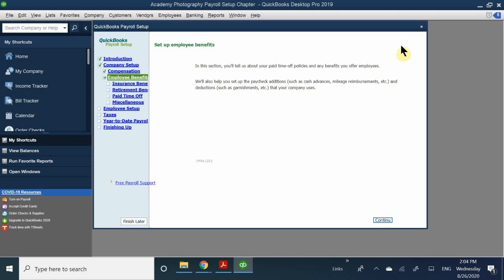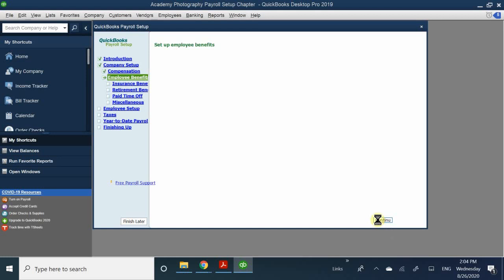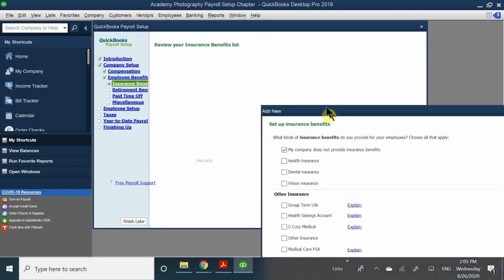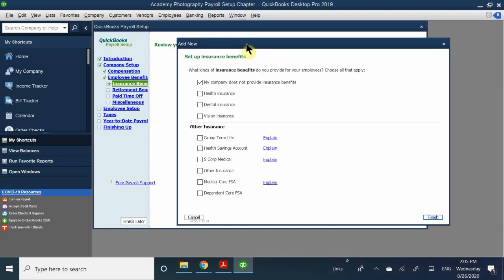Now the next part is going to be looking at whether I do paid time off. Okay, so this is a decision that your company has to make. Do you offer your employees paid time off, sick time? Okay, so here is this window right here. And if you do, then that's great. If you don't, that's also great too. So here it's just asking you basically, what does your company provide?